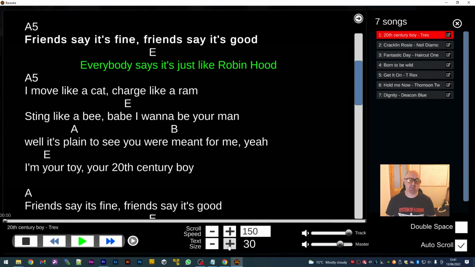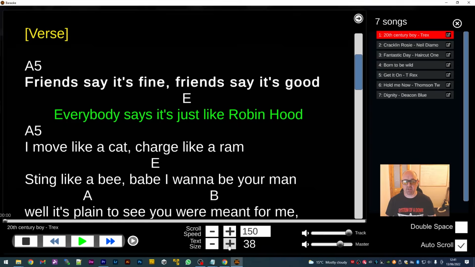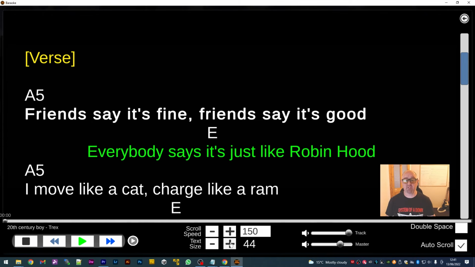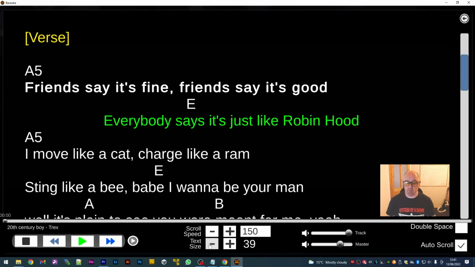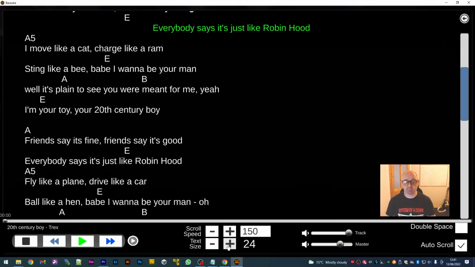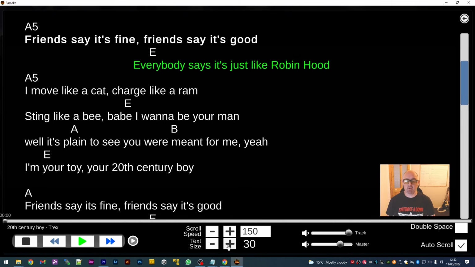The text size will allow you to make the text bigger and smaller. So you can see here I'm making the text much bigger, so 39. My preference is 30, but you can put it to whatever you want. So if you want smaller text, all you have to do is change that, and you can make the text bigger and smaller.